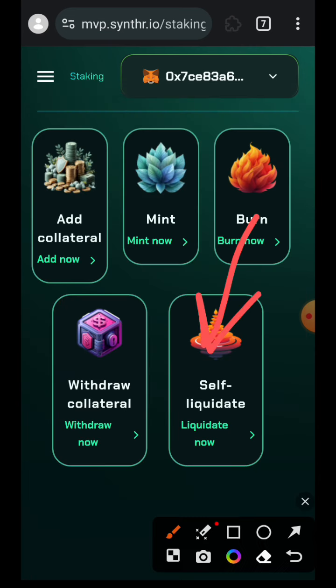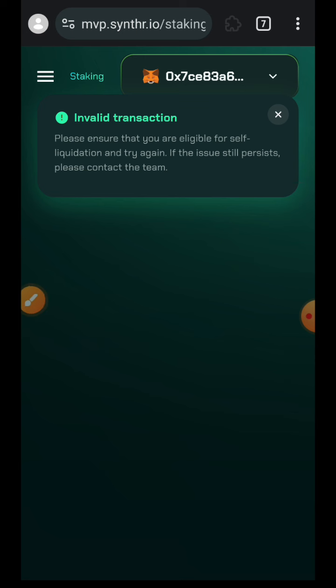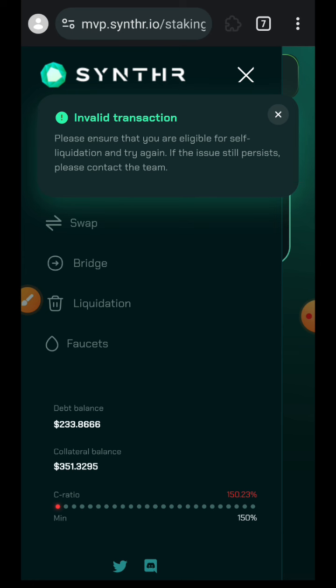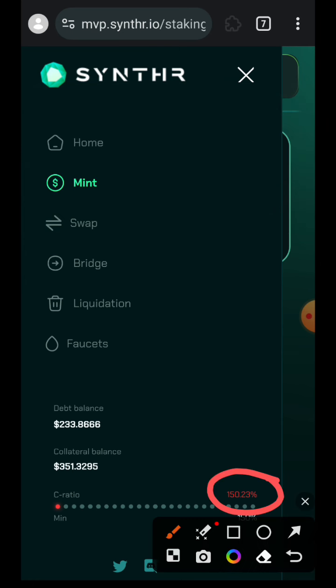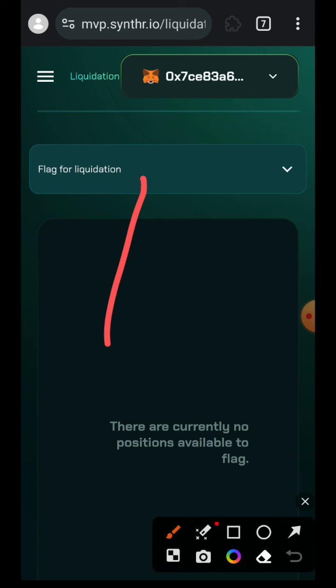And lastly, we have self-liquidate. So if you notice that your collateral ratio is falling below 150%, then you can either liquidate yourself or another person can flag you for liquidation. But you can see my collateral ratio is still over 150% here. So I am not able to liquidate myself. Neither can anyone else flag my position for liquidation. And even if I want to interact with this feature, I don't think it is possible by my own doing, because even when I withdraw a part of my collateral, I am still on the safe side. So I think having your asset liquidated would be dependent on the fluctuations in the market.